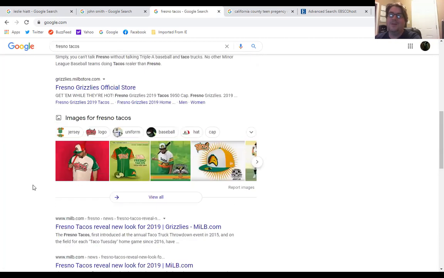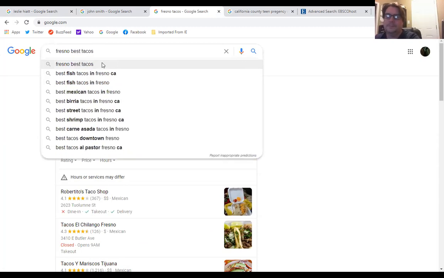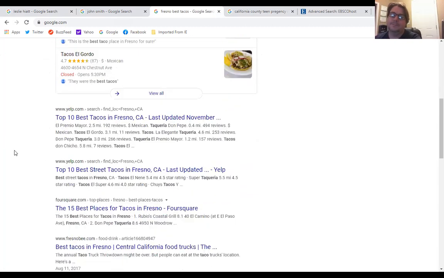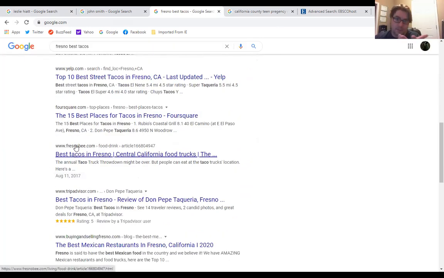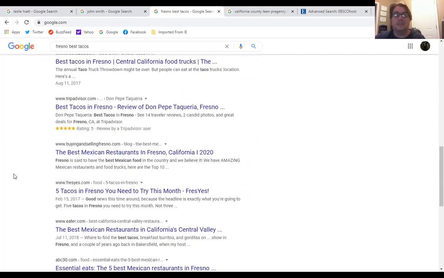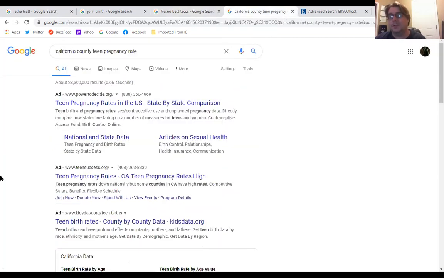But you add a couple other words like, I don't know, best. And sure enough, you'll get lists and so forth. And the best tacos, the source right there, Fresno Bee. And by the way, these eventually lead into the best taco truck showdown and the best taco place, which was my taco place I lived right next to. So, anyways, you see how this works. We add the words, and we can narrow down our searches and find things.